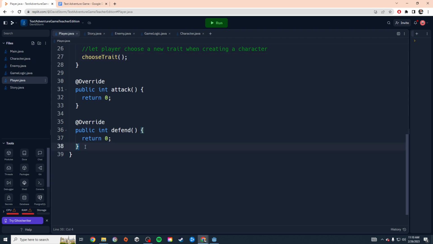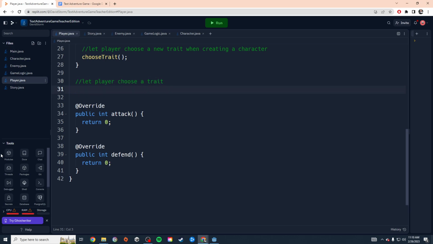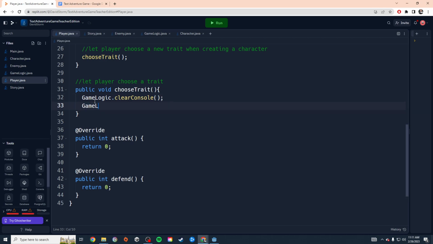I'm going to do it underneath these. I'll do it right here. That's fine. Let player choose a trait. Public void chooseTrait. Okay. So first we want to clear the console. GameLogic.clearConsole. Then we want to print a header. printHeading, and we'll say "Choose a trait."